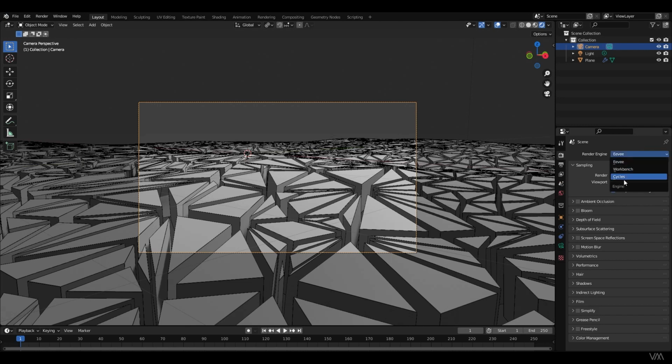One is Eevee, one is Cycles. Now Eevee is a real-time rendering engine, and it's pretty quick and instant, and this is, I think, good enough for most of the amateur learners like you and me. Whereas Cycles is a physics-based rendering engine. It tries to match real-world physics when it comes to lighting, the reflections and all, but it does take quite some time to render.